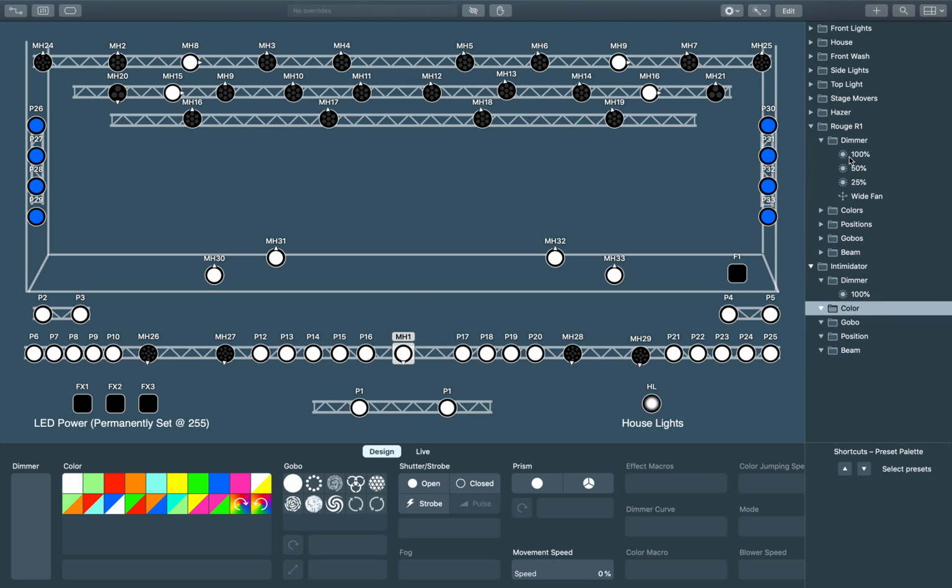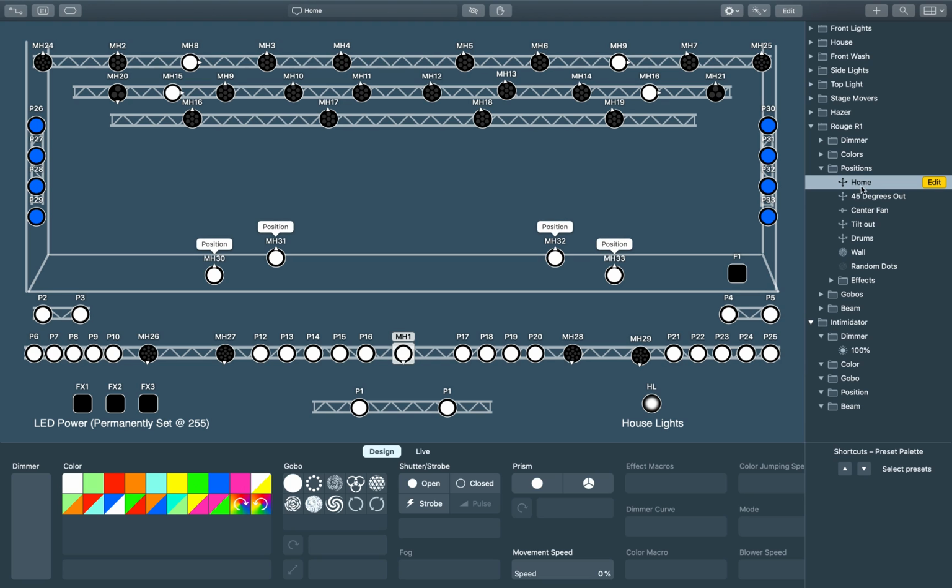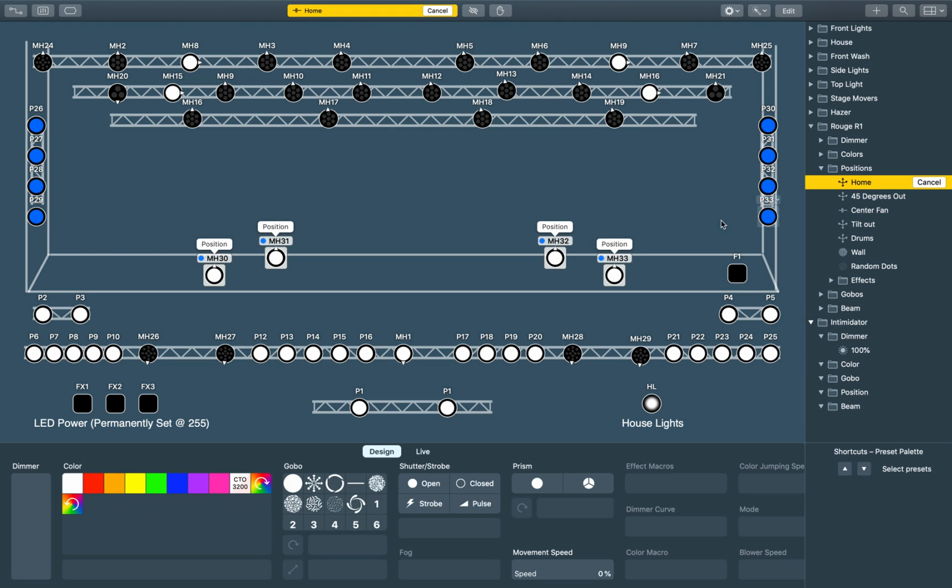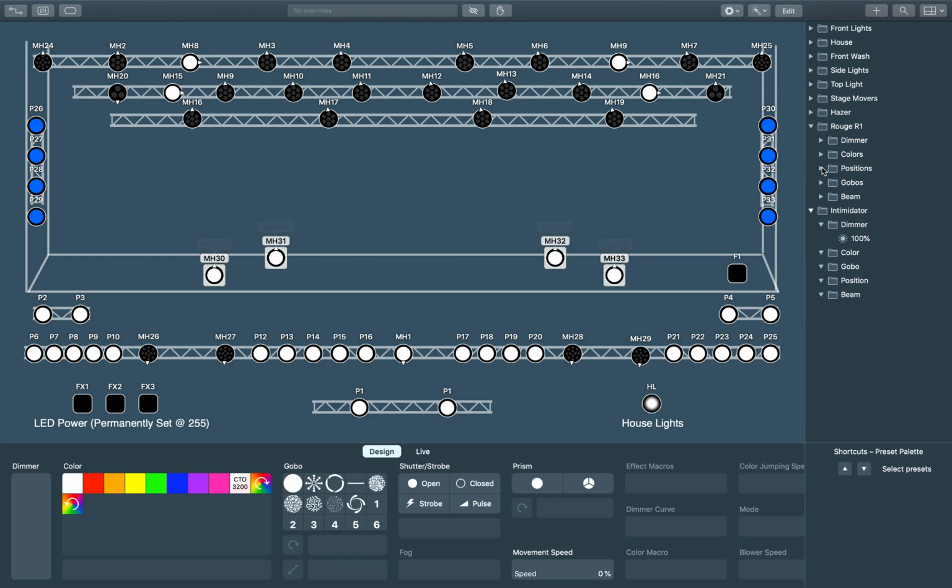Like, for instance, if I go to one of the rogue presets and I go to position, when I click that preset, it shows me in these little bubbles what attributes are actually part of that preset. So it's a really great way to know what that preset consists of right away. So if I go to effects here for the stage mover, well, the stage movers don't have effects. If I go to, what has effects? Let's go to the front wash effects.